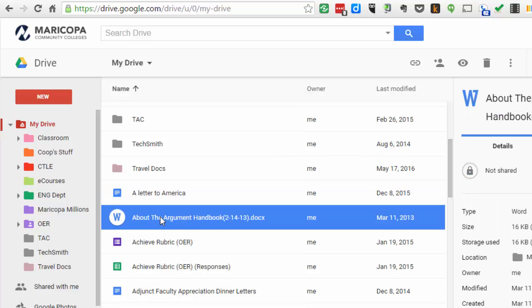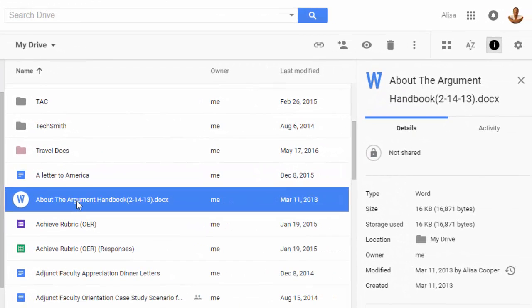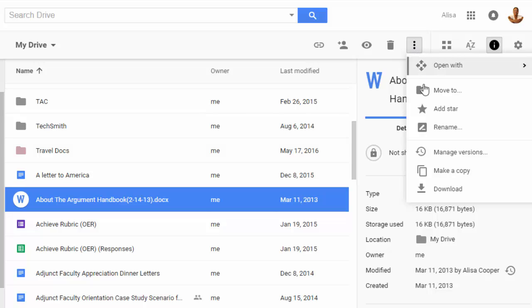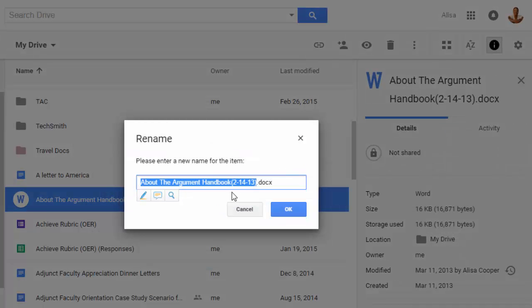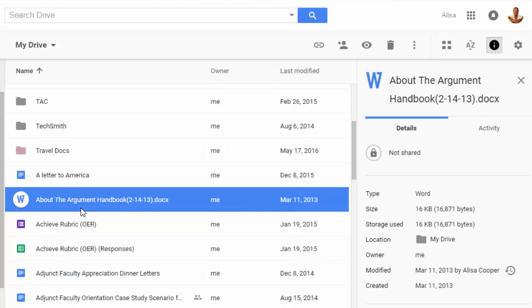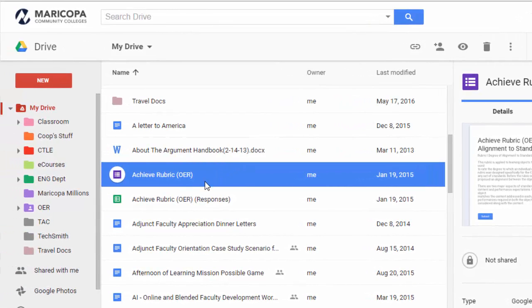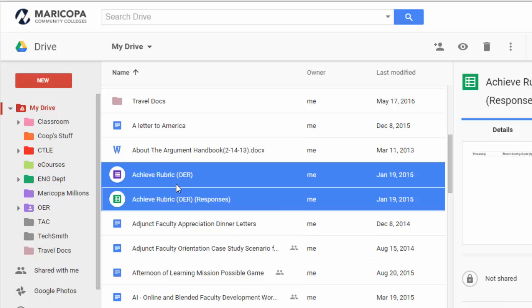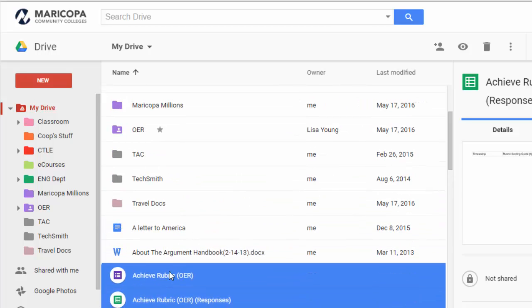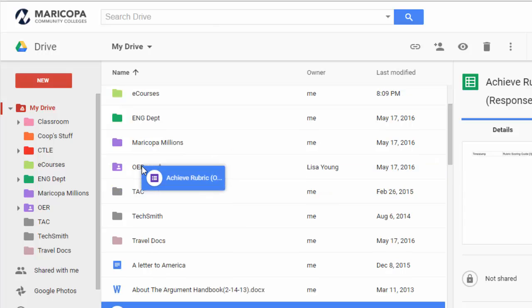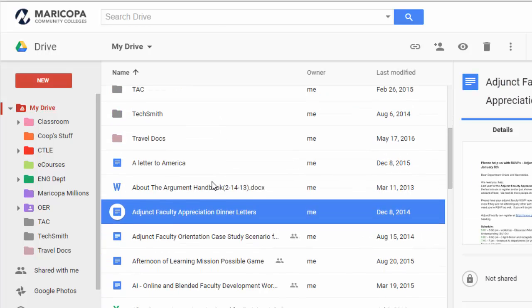I'm not quite sure what this document is, but I'm going to go ahead and rename it. So I can just go ahead and click up here where it says rename. And then I can give it a name that makes more sense to me. I'm not going to rename this because I'm not quite sure what it is. But what you would want to do is open up these files, see what they are, and then move them into the appropriate files. If you have a bunch of files that are similar and need to go in the same folder, like let's just say these two here, I'm going to hold down my shift key, and I'm going to select two of those. And now I can just drag both of these up to my Maricopa Millions folder. So you can drag and drop multiple documents.